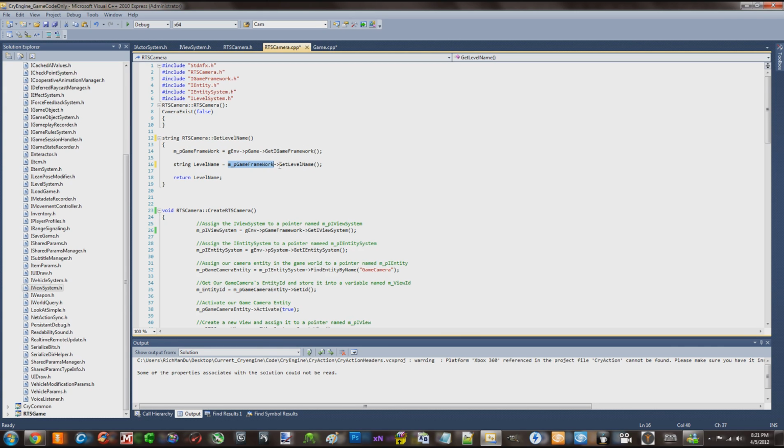So that's calling a function called get level name. Don't get it confused with my function get level name. This get level name is actually CryEngine's own function called getLevelName. And this function that CryEngine has as part of the iGameFramework class, it gets the level name. It gets what level name you're currently in. If you're not in a level and a level is not loaded, it returns nothing.